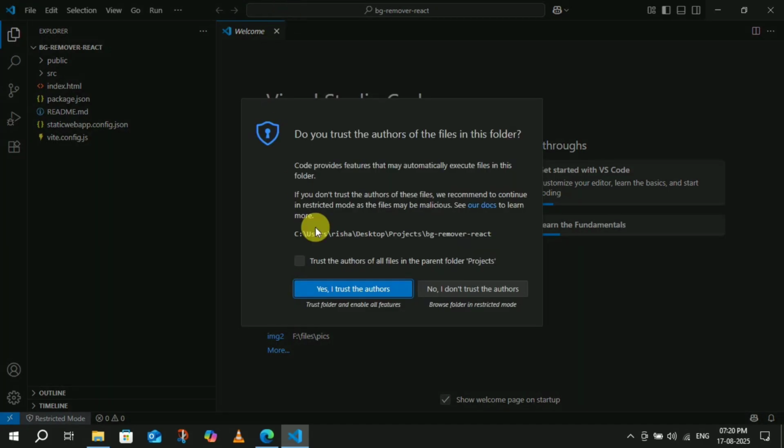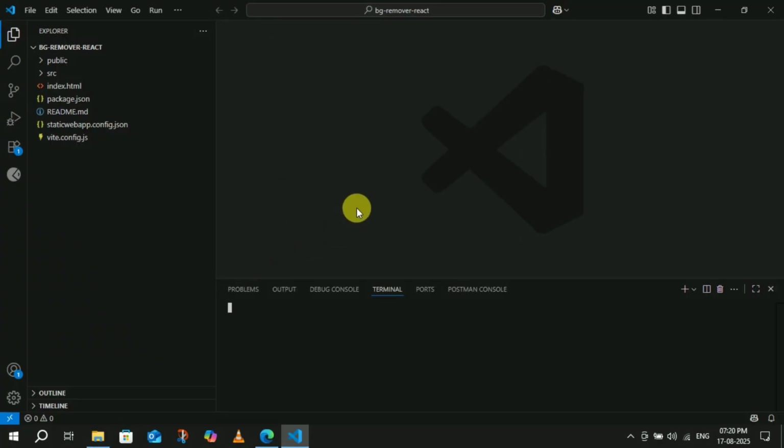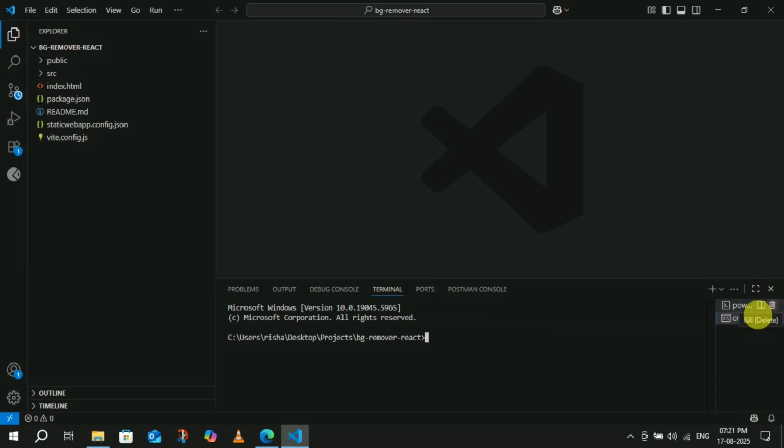I close that, and I will make this folder trustable. So I will click this button, I will close the welcome screen, and by pressing Ctrl tilde I will open my terminal. Okay, so this is the PowerShell terminal, but usually I prefer command prompt, so I will change my terminal to command prompt, and now it is switched. I will close the old one. Okay, so this is the command prompt terminal.